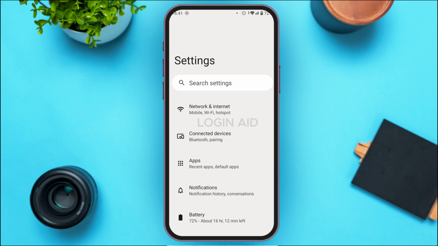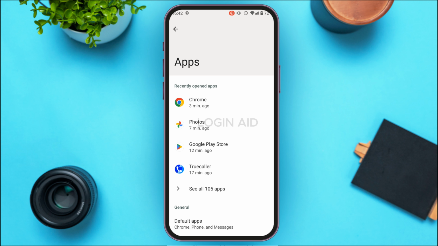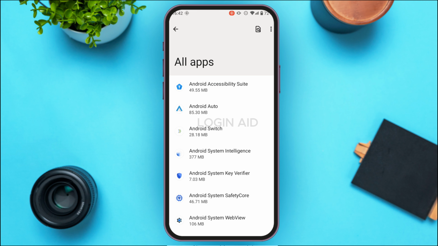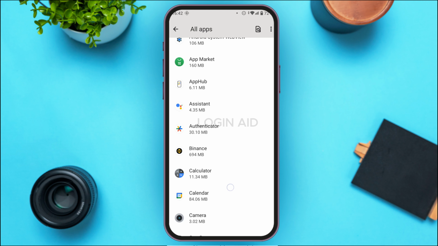What you have to do is find the option for apps. Once you find it, simply tap on it. Now after that, you can see over here you'll be led to the apps interface. Simply tap on the option see all apps. Now after that, you'll be able to see all the applications over here.